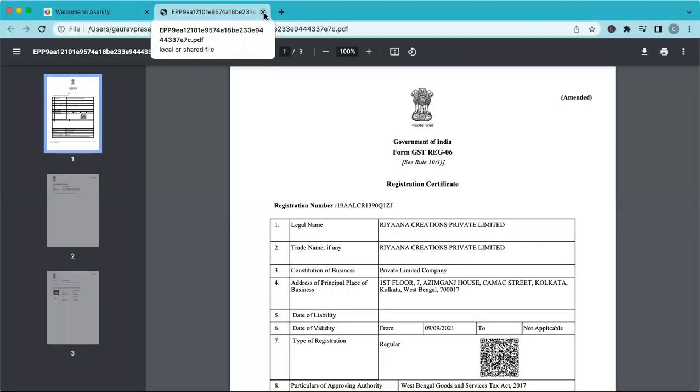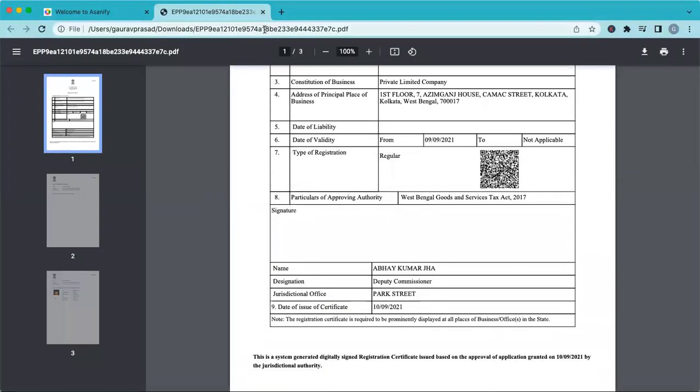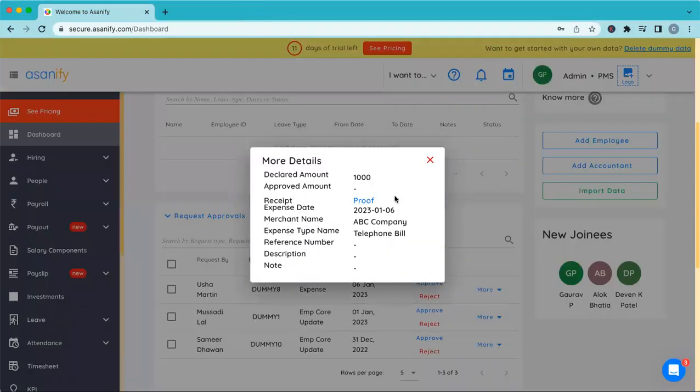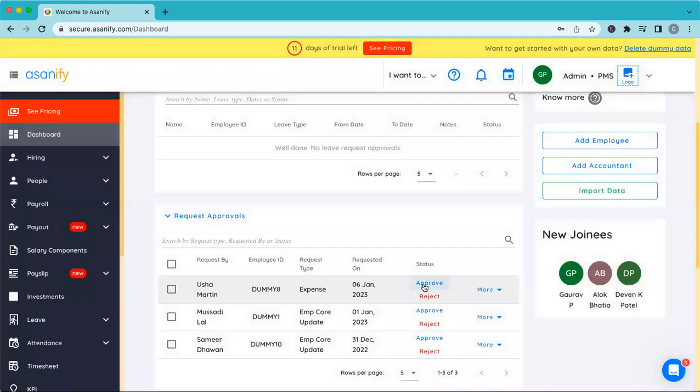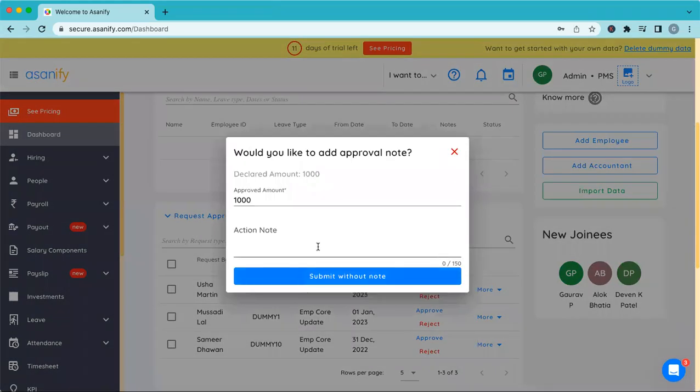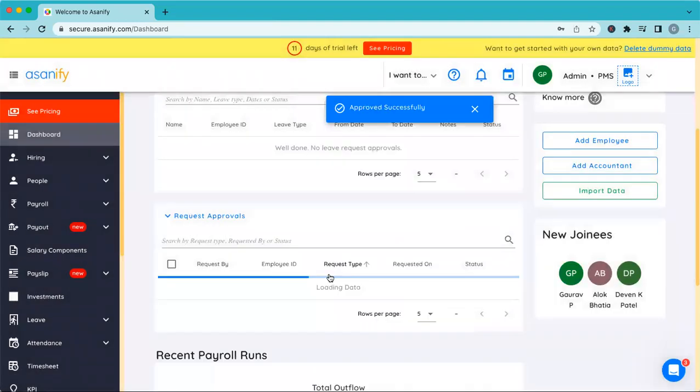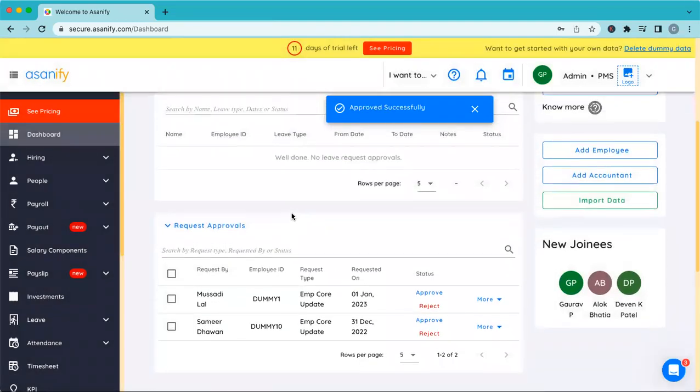The PDF that the employee had uploaded, I can have a look at that. So let's say this hypothetically was the bill that was uploaded under this section. I can have a look at that, and accordingly, I can choose to either approve or reject it. Once I have approved the request, the employee will also get a mail notification.